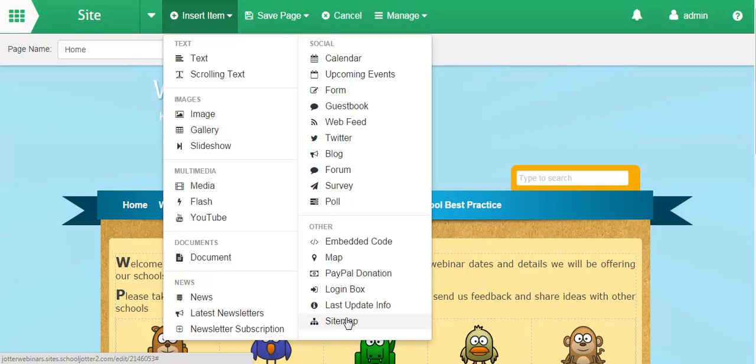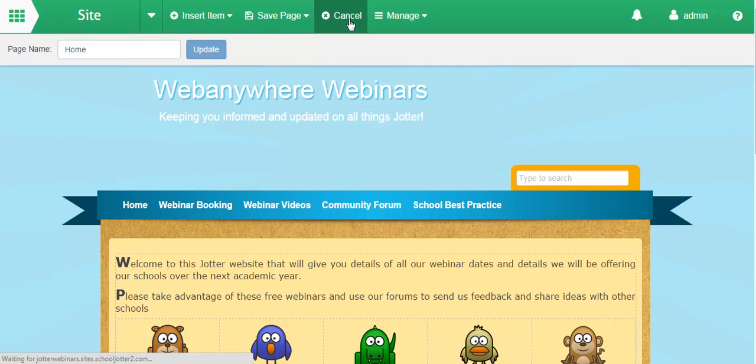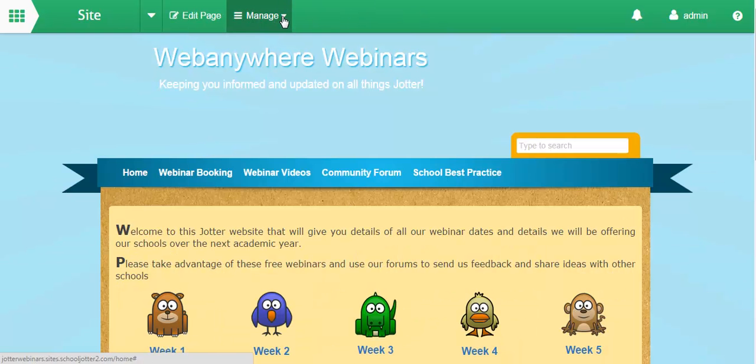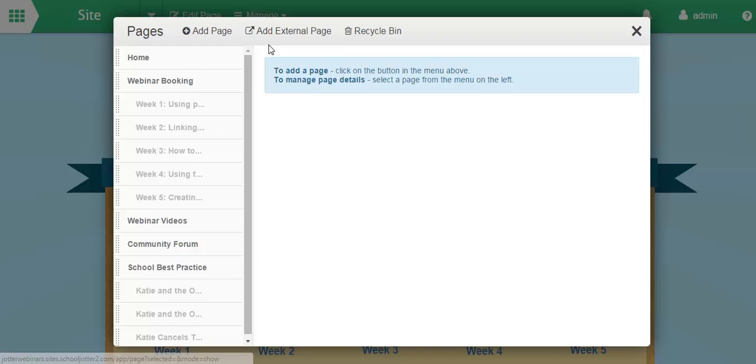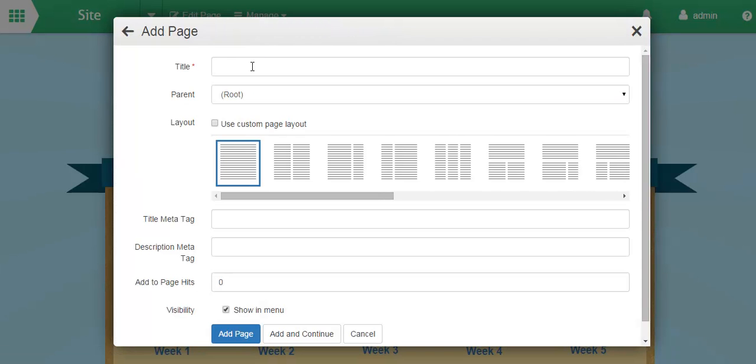Now, if you have got one of the old Jotter sites and it's been moved across and all your pages are in place, but you want to be quite ruthless, you want to go through and check what it looks like, maybe delete a few, but you just have not got that overall view of what your site looks like. What you can now do is this, and what I suggest you do in the first place is just create a separate page, so manage pages, add page, and just call it something like site structure.